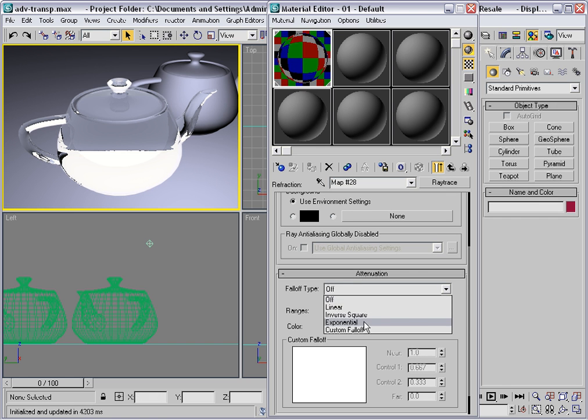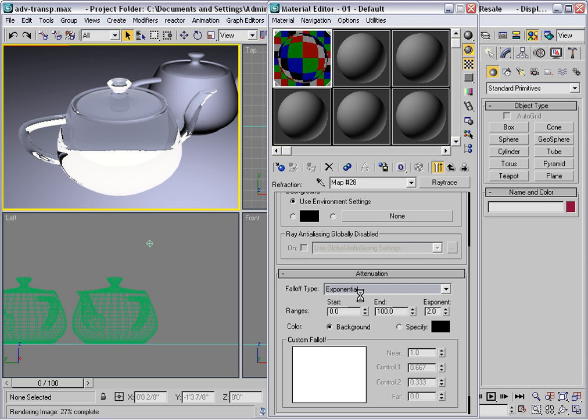I'll set this at exponential, and this will slightly accelerate the calculation because now we are only ray tracing within this spatial range from 0 to 100 units away from the picture plane.